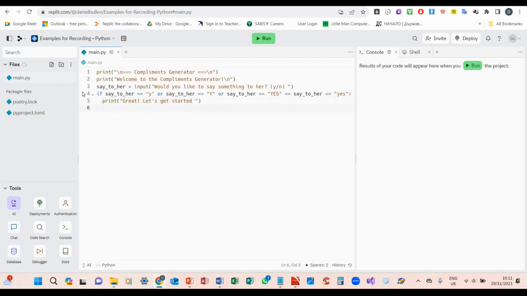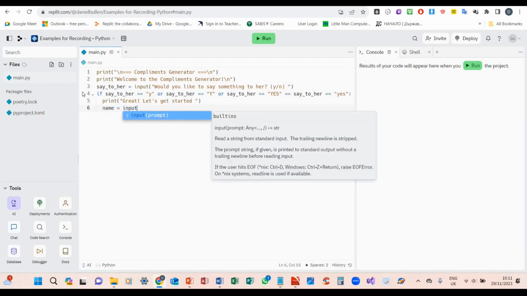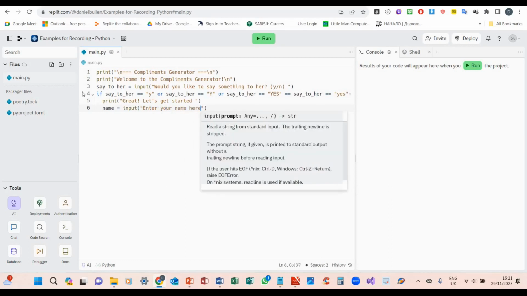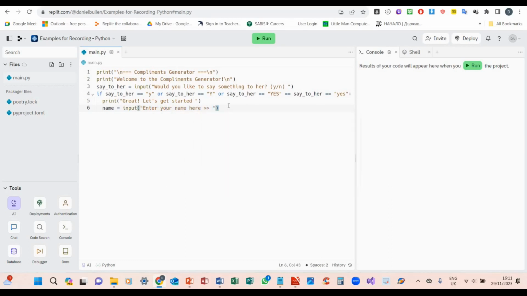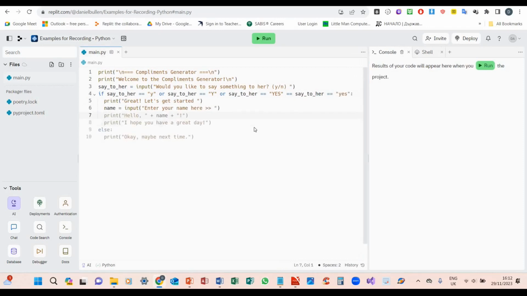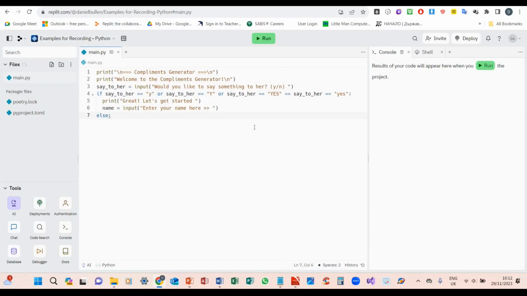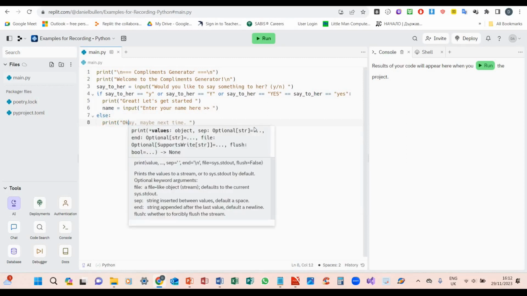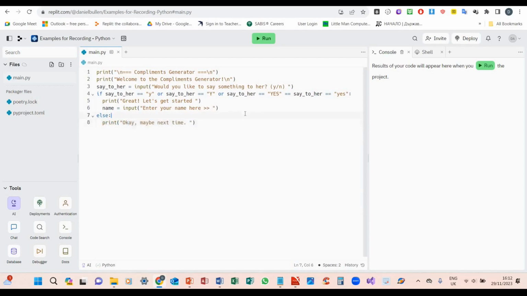So we could have something like name equals input, so we could say enter your name here. Do you follow? That's how we could do it so far. However, we will need to take into account else. So you might want to say else colon and then print, okay, maybe next time. So that's what we could have here.